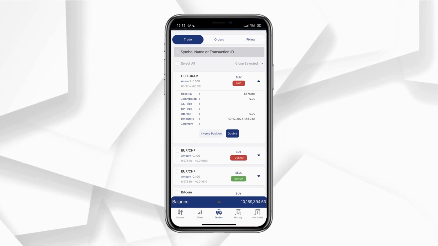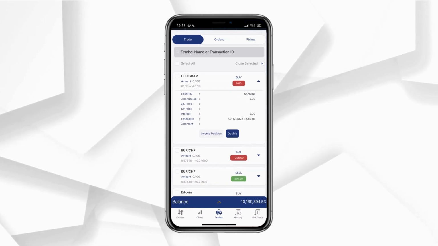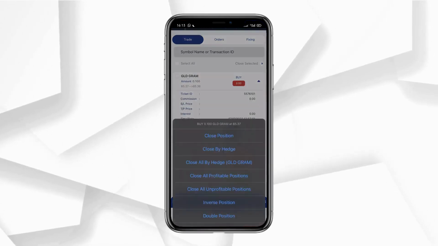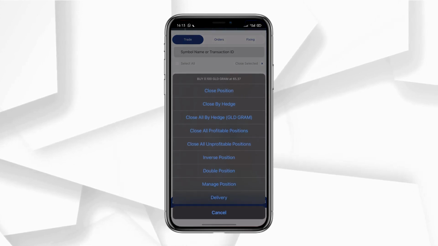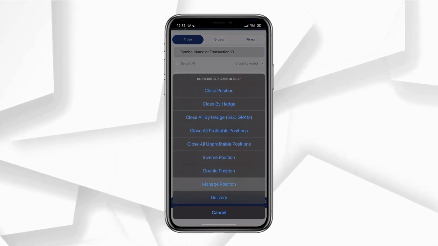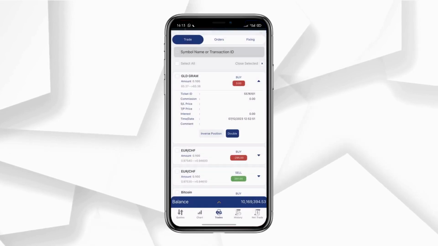To access SL and TP options, simply navigate to the Trades tab and click on your open trade. A list of trade options will appear. Click on Manage Position to reveal SL and TP settings.